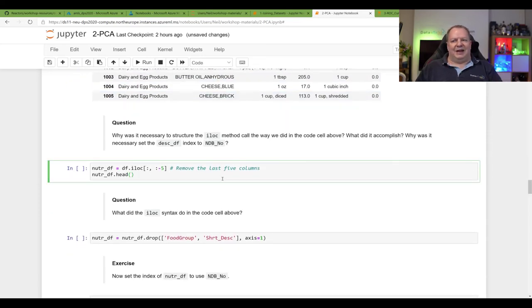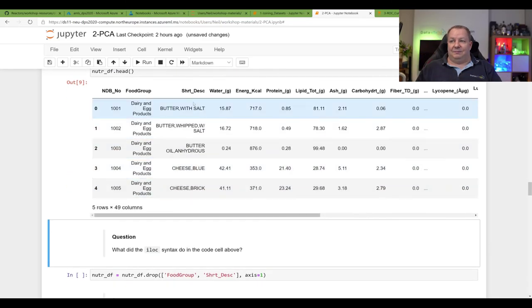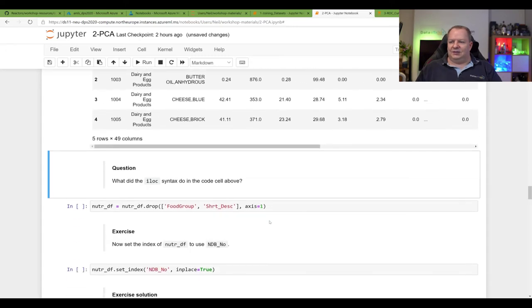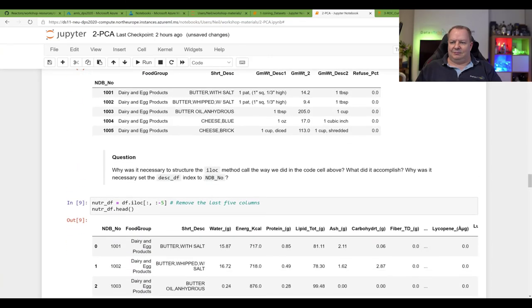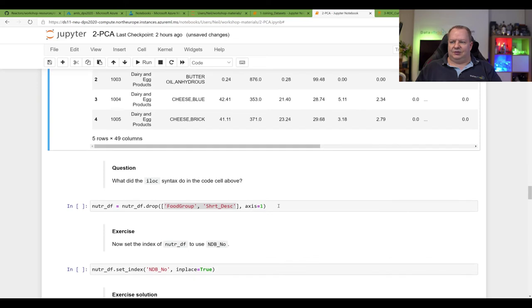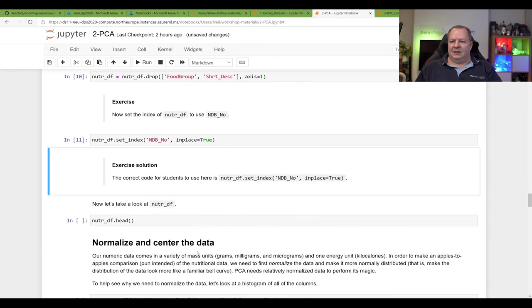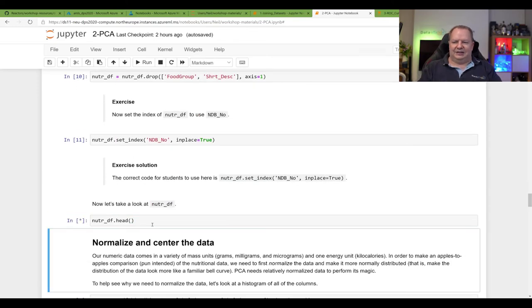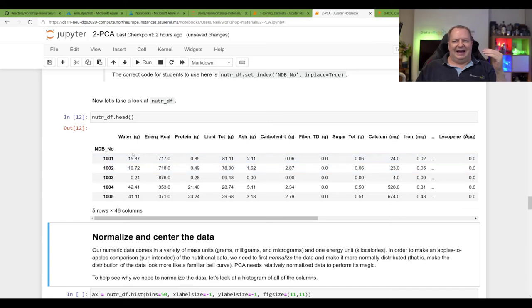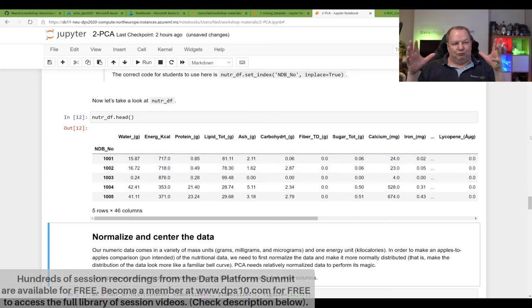Now that we've got that, we want to do a nutrition data frame, which is just numerical data. Again, we've got the food group and short description, so we want to clean some of this up. There's our numerical data values. So we're going to remove the food group and short description columns. Going to take this one out and this one out. We're just doing a quick drop on that. Now we recheck, reset our index, and we can look at the data again. We can see now we just have the number and all of the numerical columns. So the data set's now ready for us to perform some PCA on it.